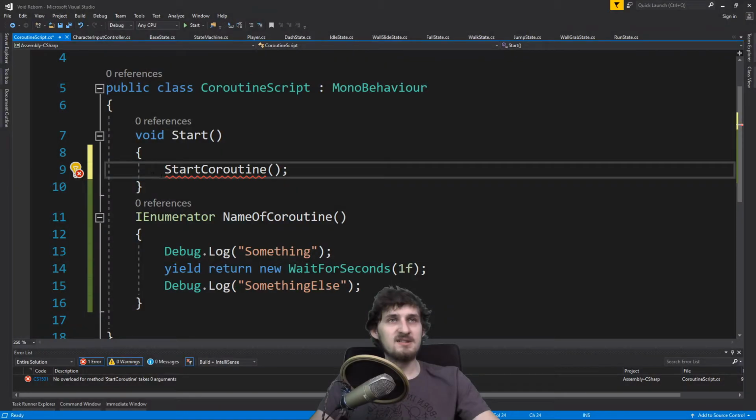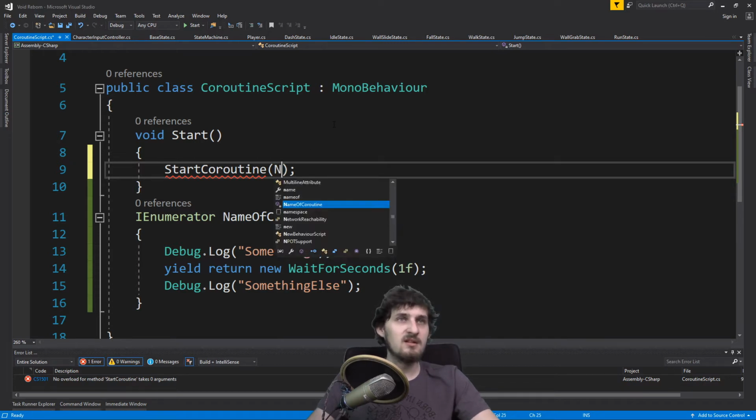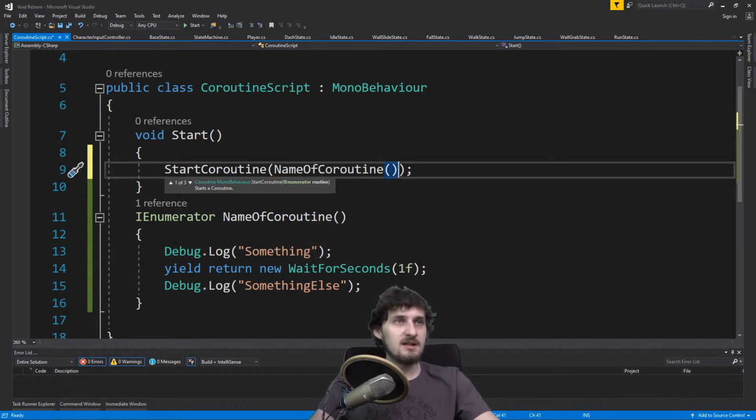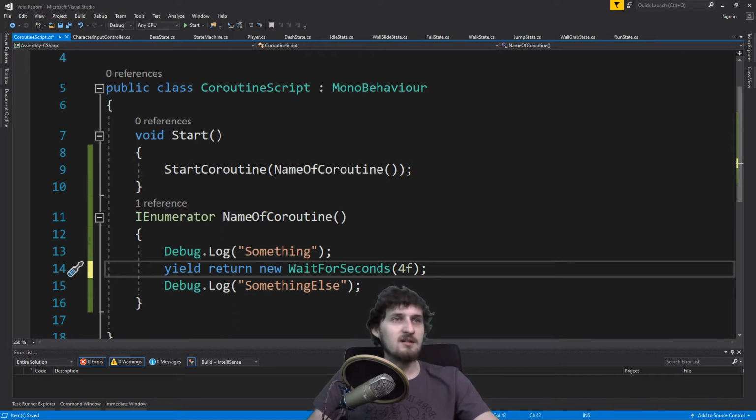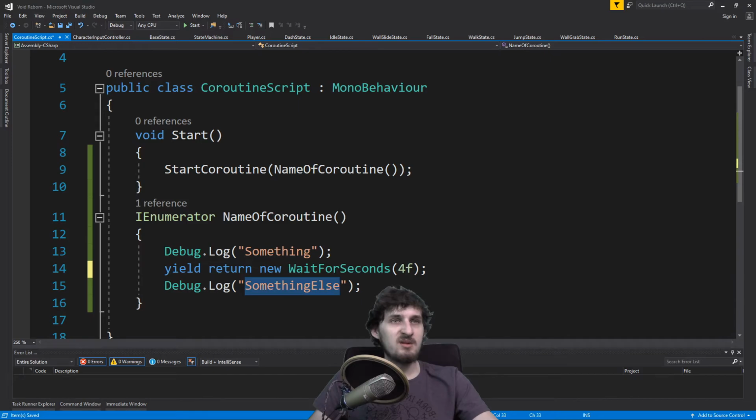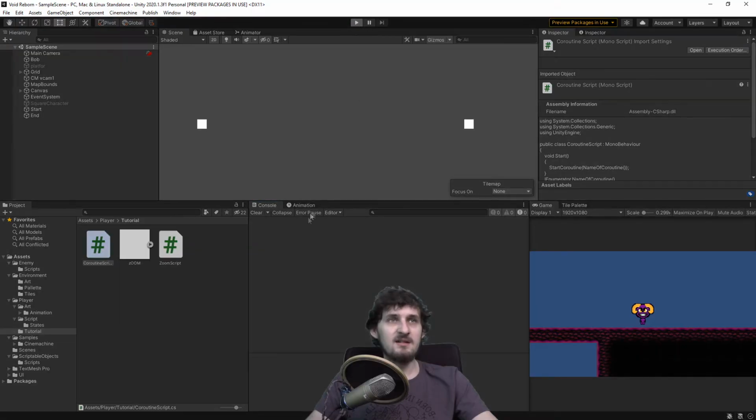So we have our StartCoroutine in our start method, and we can pass the name of our IEnumerator, which is the name of the coroutine. So like this, we would start our coroutine. This is the simplest way of starting a coroutine. I'm just gonna change the 1 to 4 so we can see the change happening. If I press start, we should see one message, and after 4 seconds there should be a pop-up for another message. So it's working as I would expect.